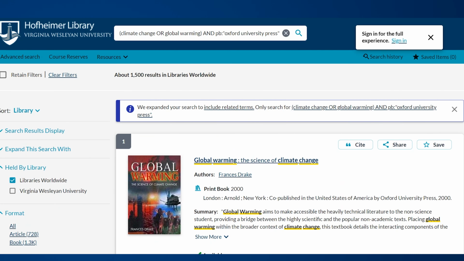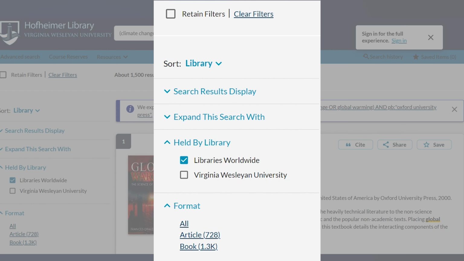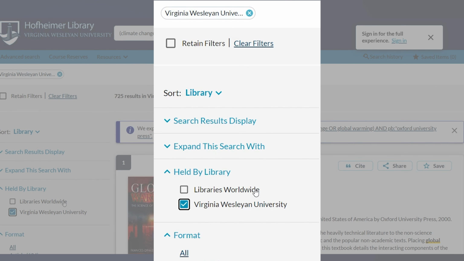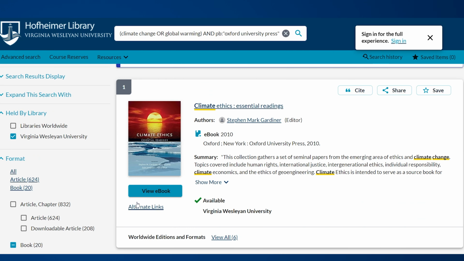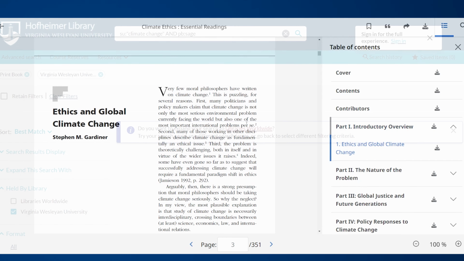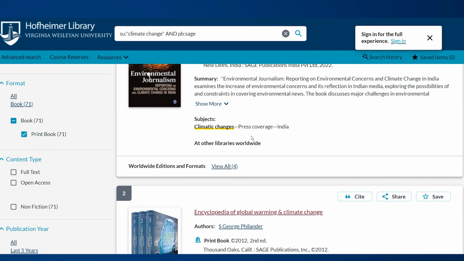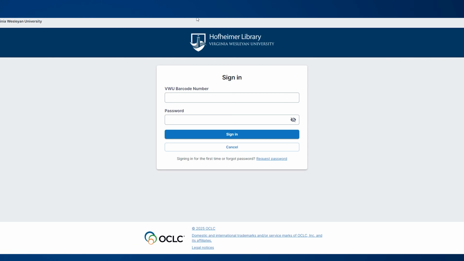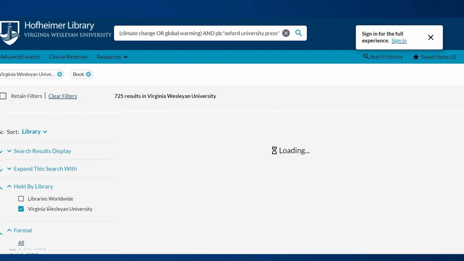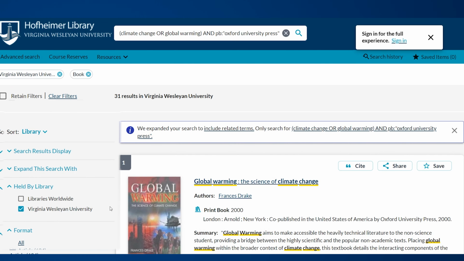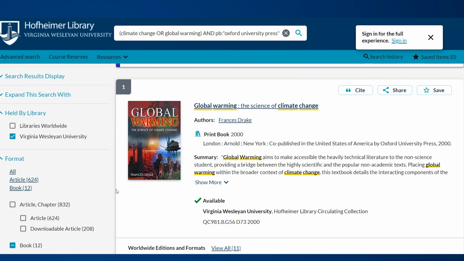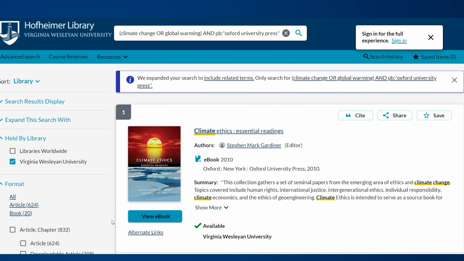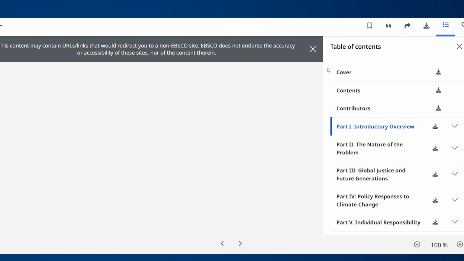We can also apply limiters to bring down the number of results. Just like in databases like Academic Search Complete, limiters appear on the left-hand side of the page. Selecting Virginia Wesleyan University under Held by Library will show books and other materials that you can immediately access in print or as an ebook, rather than all of the ones in the OCLC system, including those available from other libraries through an interlibrary loan. Clicking the limiter for books will limit our results to books, and clicking print will limit the results to books which we have a physical copy of in the stacks. If you select ebooks, you will be able to click into and read copies of those online.